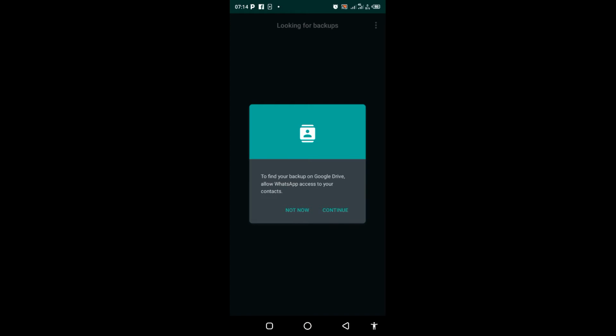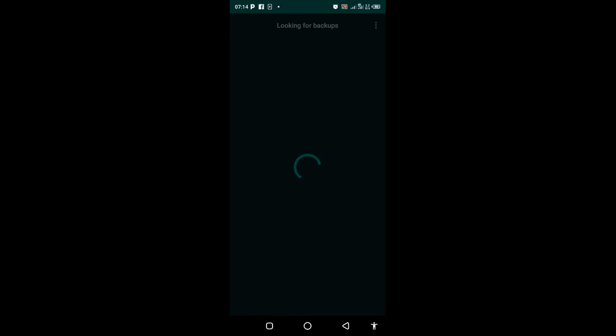So here the phone is just asking me to find a backup on my Google Drive and then allow WhatsApp access to my contact. Now, I want to move on straight. If I have already used this line for WhatsApp Business, so that I can just click on continue and then it will go over, and then we'll search through the web and locate all the messages that I have of late used.